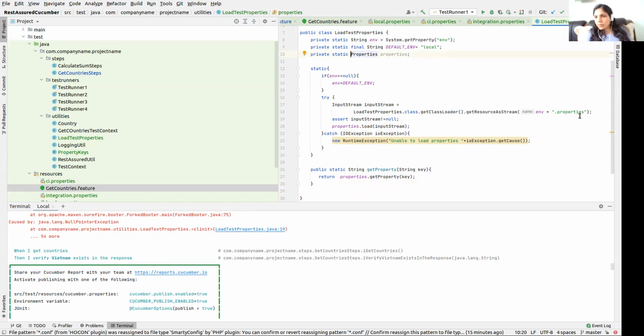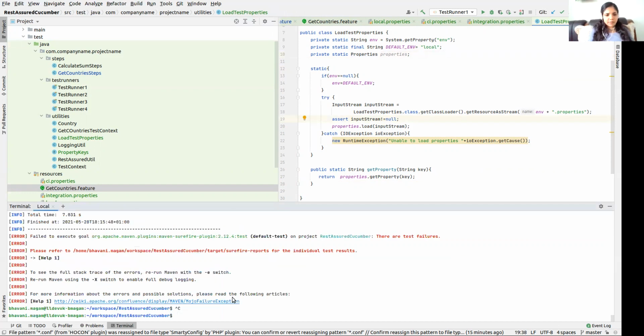Okay, env.properties. This looks correct. I don't really know why it failed. Let me build the project once.